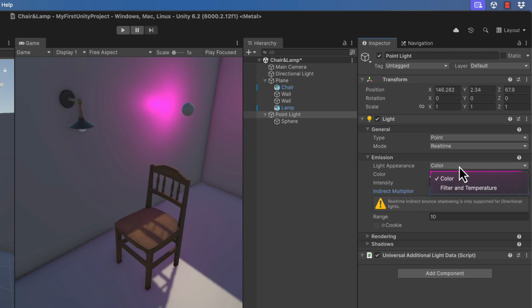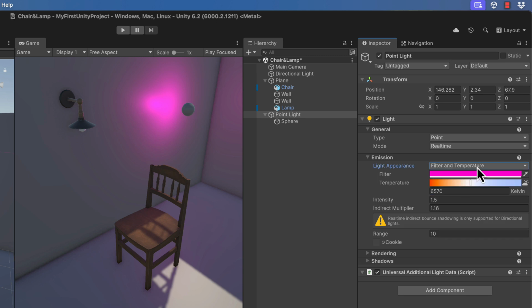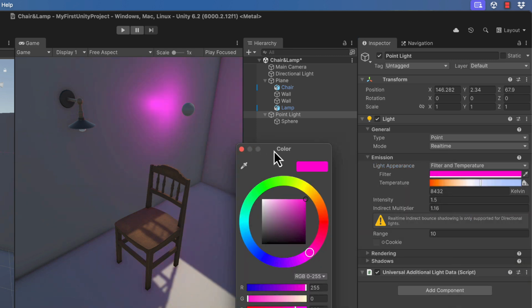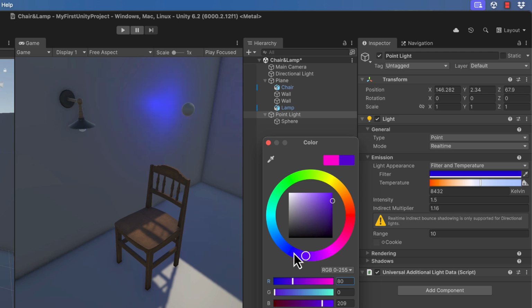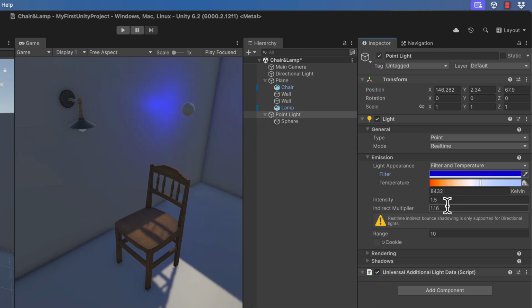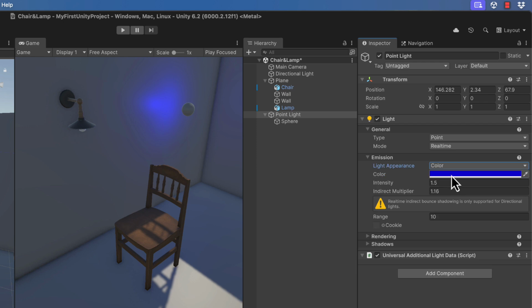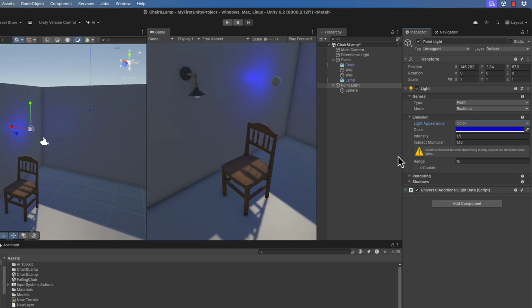Okay, so let's have a look under the light appearance. We can actually change the filter and temperature here. If you're familiar with photography, you'll know about the temperature that you can set different lights to, and then you also have a filter color that you can set for different effects. Now, this is getting quite advanced, and you really want to have some very special thing in mind in order to go with these. But for now, just stick with color because it's much easier and more intuitive to work with.